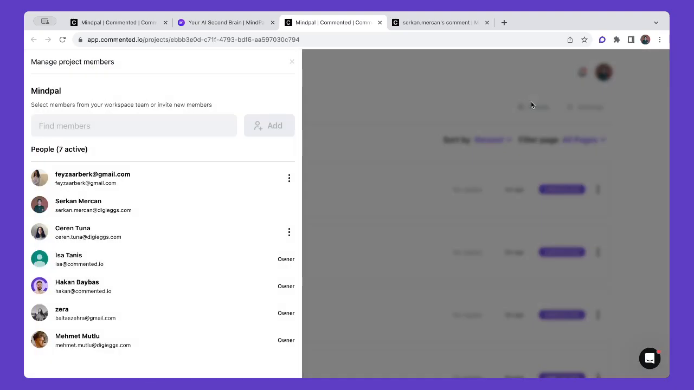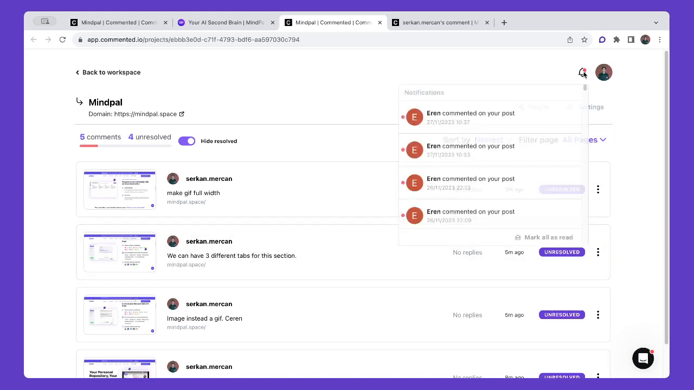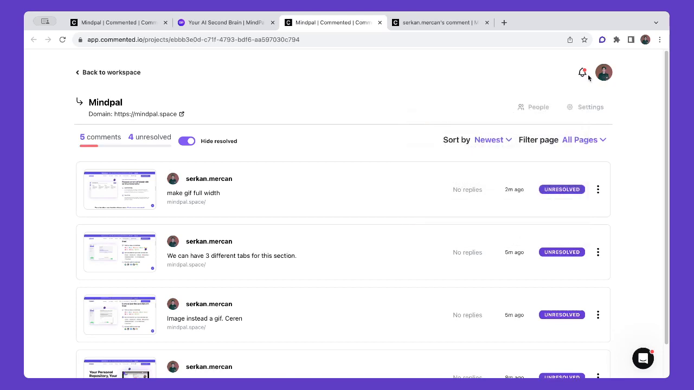And if you'd like to invite more people, you can open people and type their email and they will be invited. If you'd like to change the name of the workspace, you can click on edit name and then you will have the result. You'll also get notifications for the comments made by others or replies. And yeah, I think that's all I can tell you for this live session.